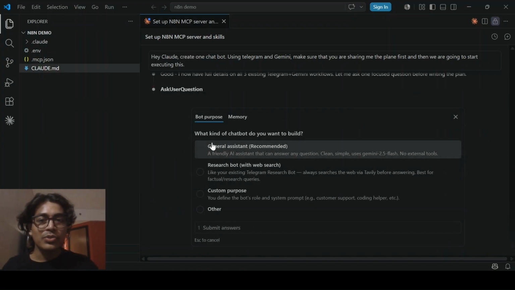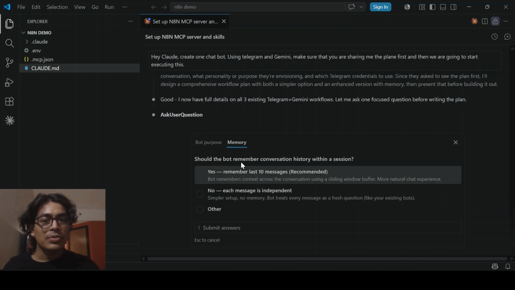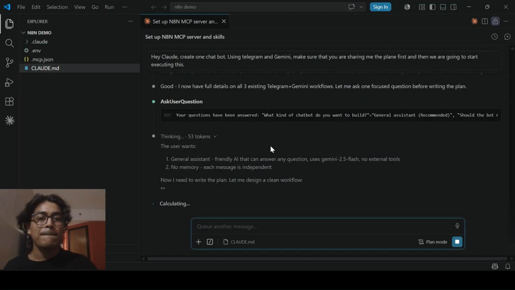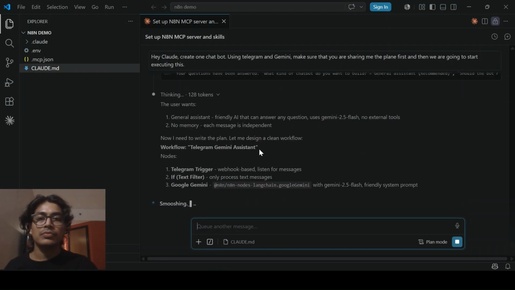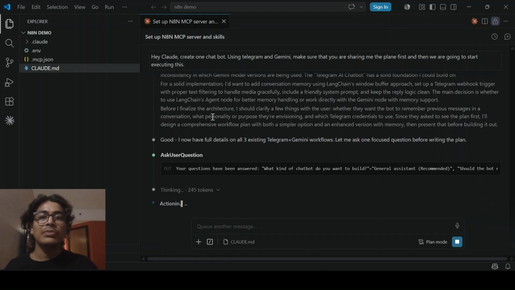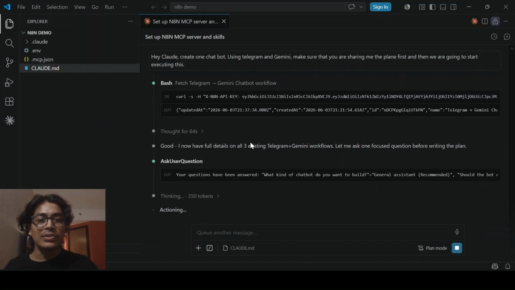Okay, it is coming up with questions. What kind of chatbot do you want to build? A general assistant, research bot, or custom purpose? We are going to go with general assistant. Should the bot remember the conversation? Right now we don't want to go with a very hi-fi thing, so we would go with no, and submit. Again, guys, see the number of tokens being used; you are able to see that over here too. Yes, it started executing, or what? I need a plan right now.